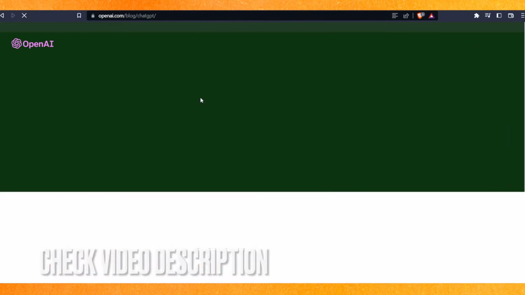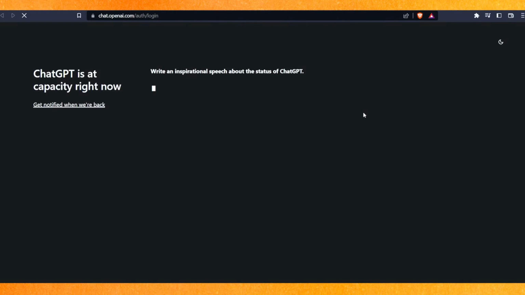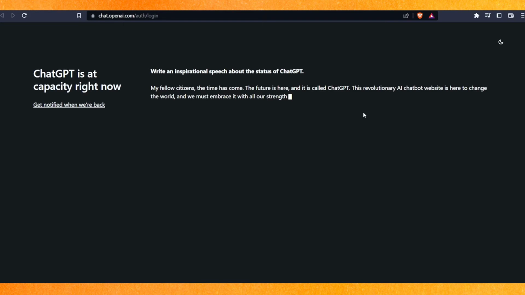So just go to ChatGPT and click on try ChatGPT, and here you will be redirected to the ChatGPT website. If you have already logged in to ChatGPT, make sure that you exit ChatGPT right now, and after that try to log in once again.